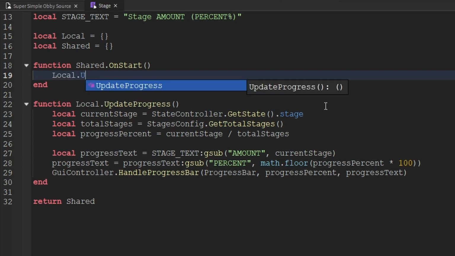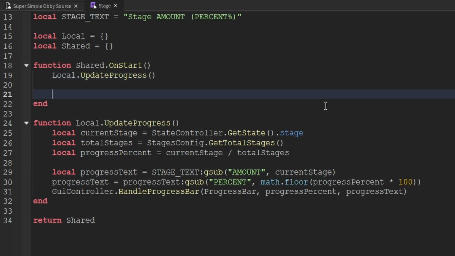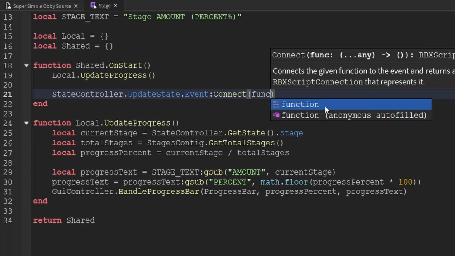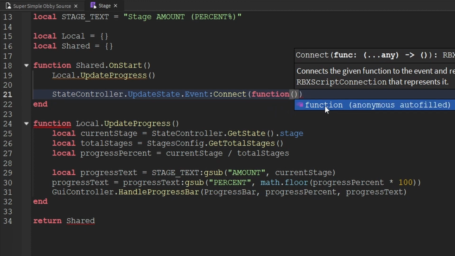So let's go ahead and directly call the update progress function. But that's not the only time we want to call this. We also want to call this whenever the player's stage actually changes as well. And we can easily do that by using the update state bindable event that we created inside of the state controller. So we'll say state controller.update state.event, and then we'll go ahead and connect to this.